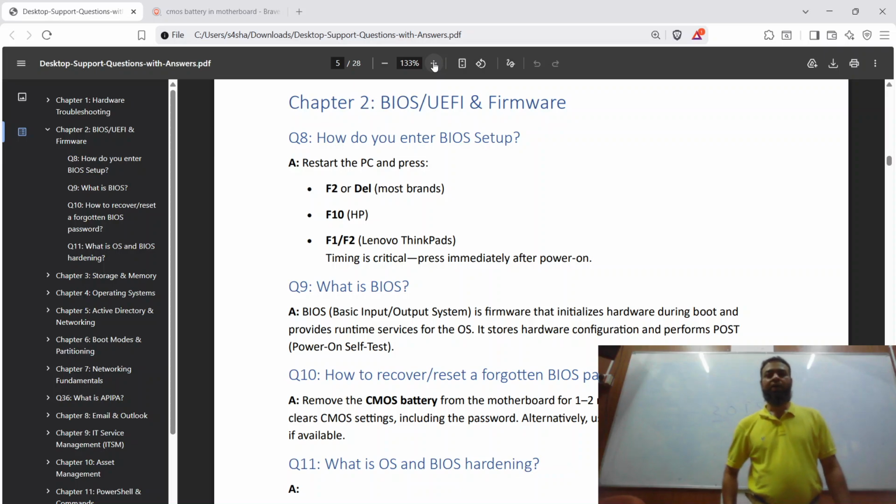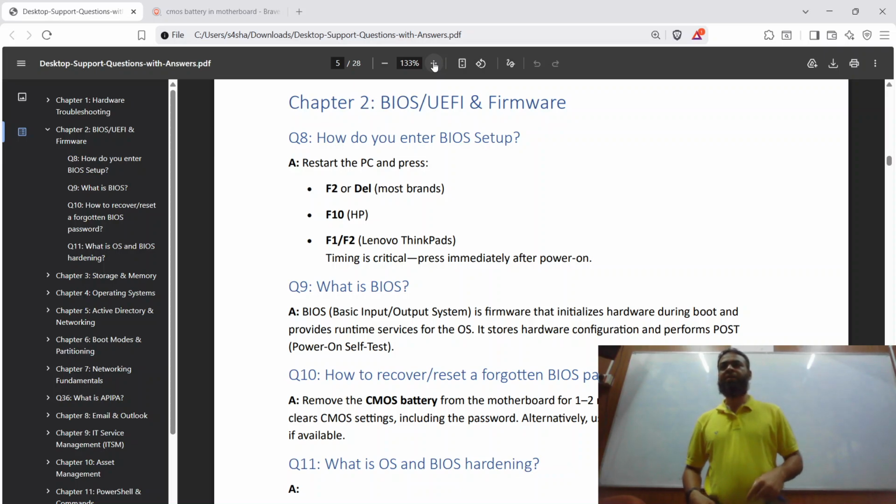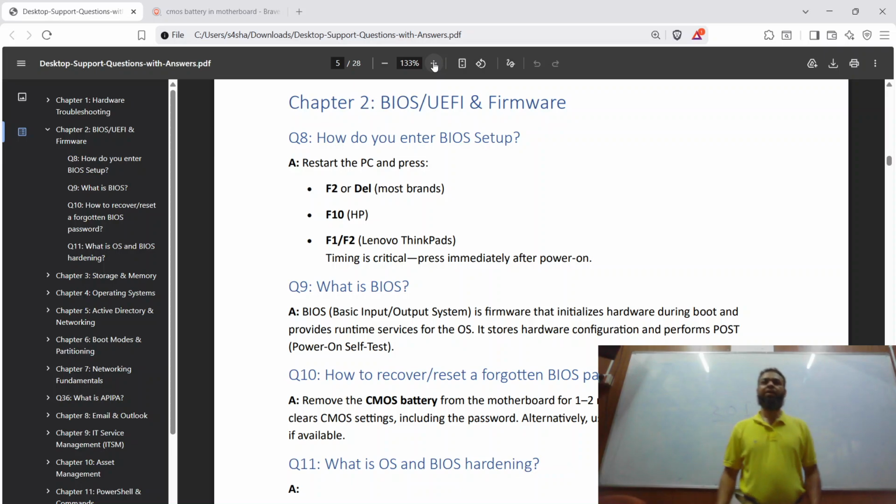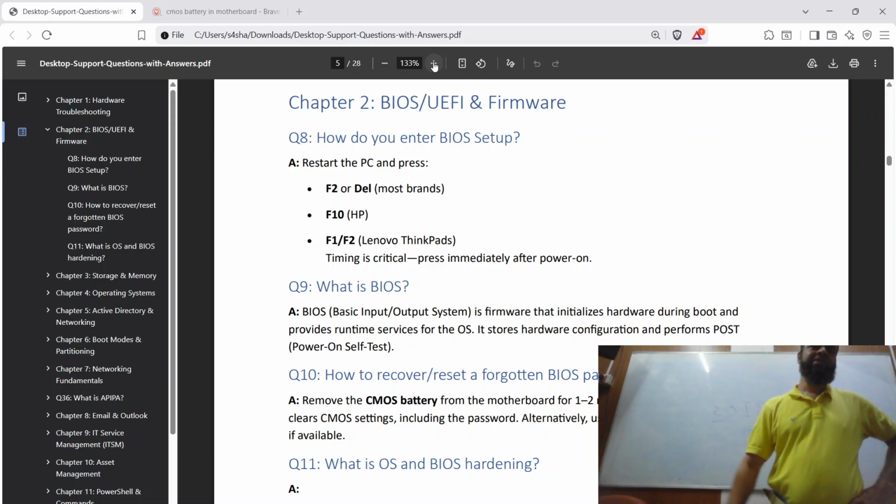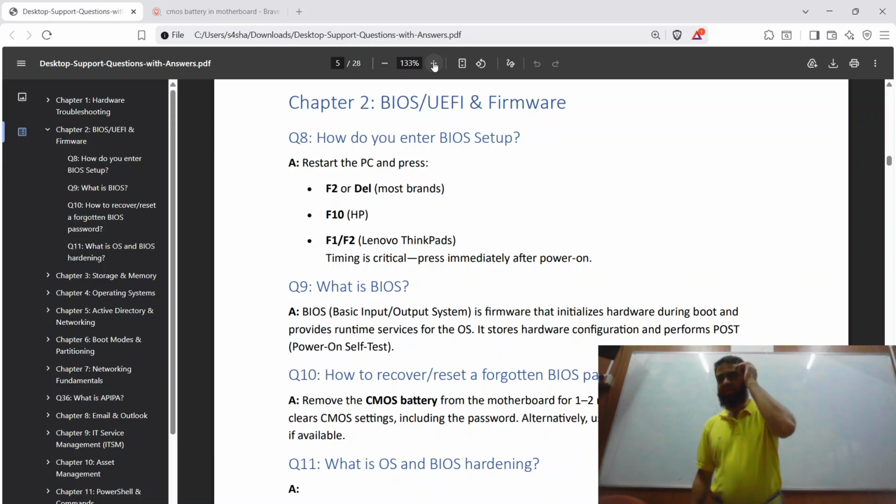Or else you type F10 on the HP. You type F10 and you will go into BIOS. Or else in Lenovo, either you type F1 or F2 and you will go inside. F10 for HP. F2 or Del for most of the brands. It will be Del only. F1 and F2.